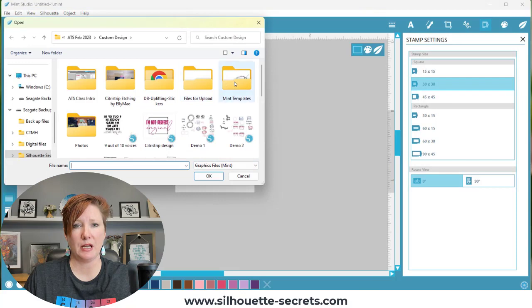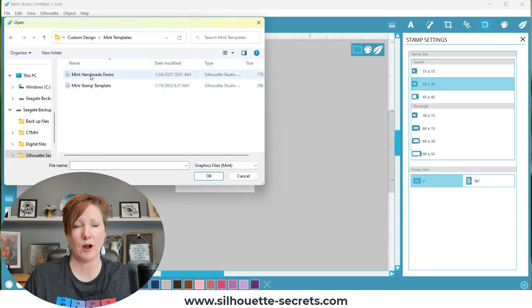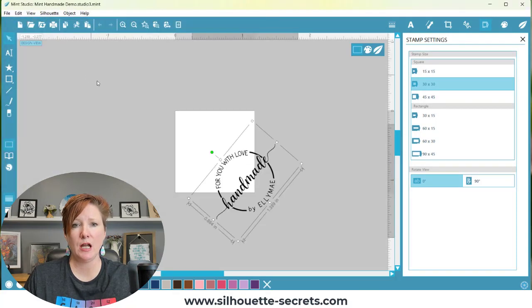And it's going to ask me where I want to open that from, and I'm going to find my location. And then you can see here, it puts that image onto my workspace. Now you could size it in here, but I have provided that free template file, so you can work with that in Silhouette Studio and get the size right.